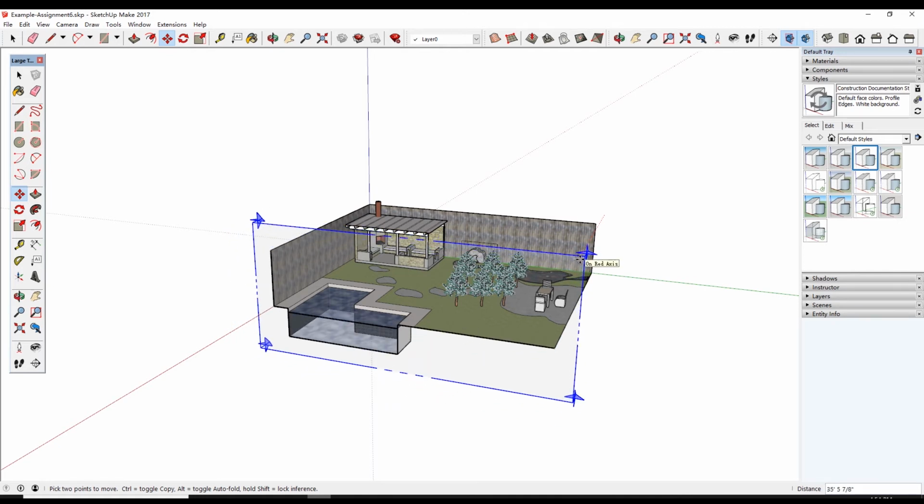For example, here I want the cut line to go through the wall, the edge of the pool, and part of the garden area, the turf area. So once I have located my cut line, I want to go back to my selection tool, click outside my section plane, and now I want to set my camera.